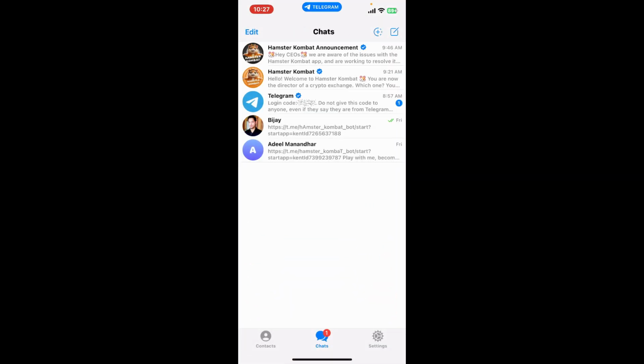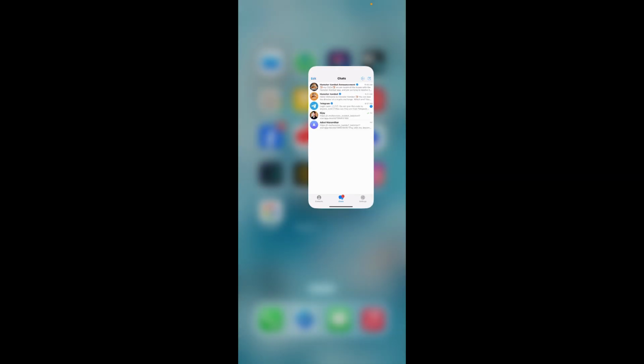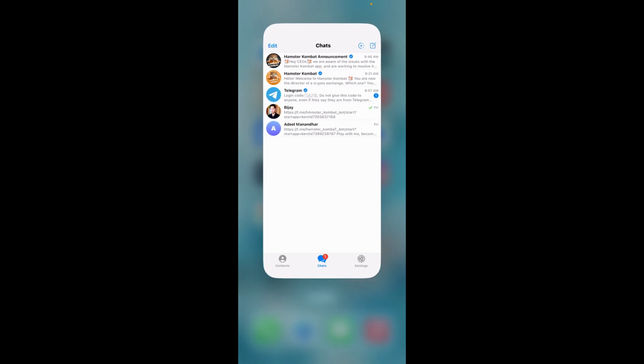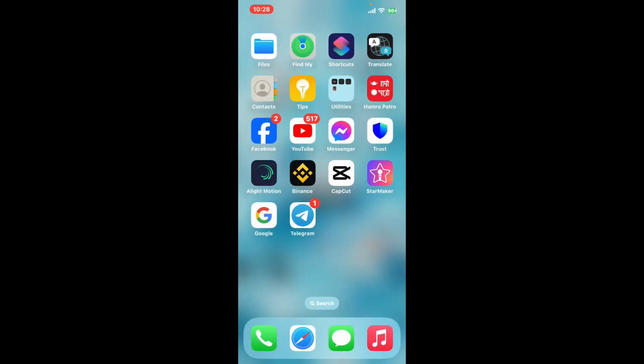First of all, you will need to force close your Telegram application. Swipe up from the bottom of your home screen on your mobile device and you will notice an app switcher. Push upwards on the app switcher and this will force close the Telegram app.